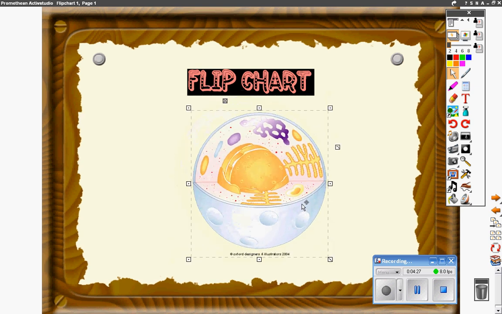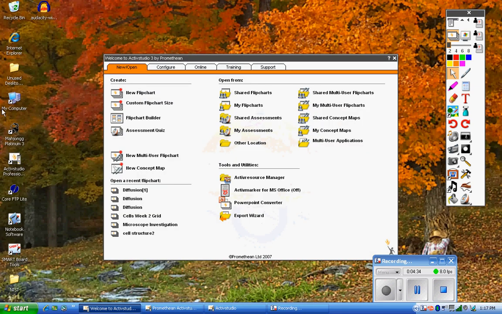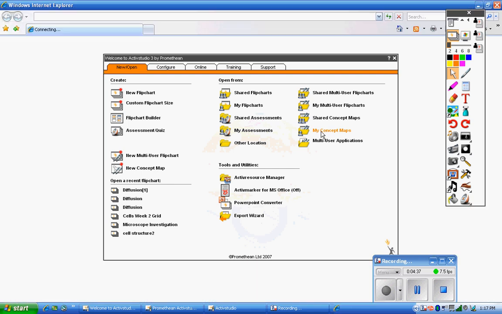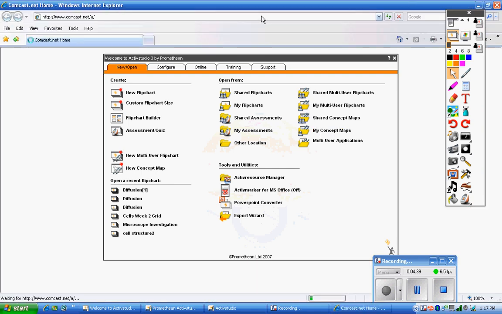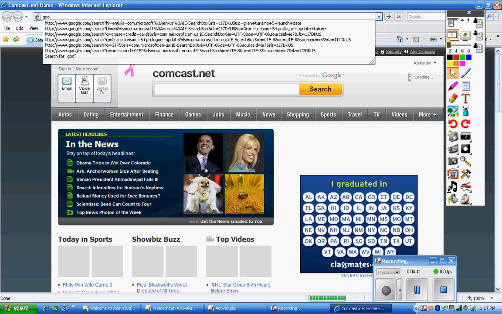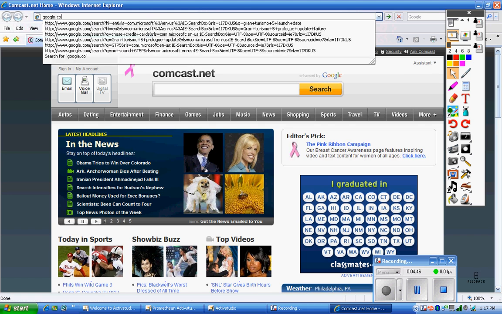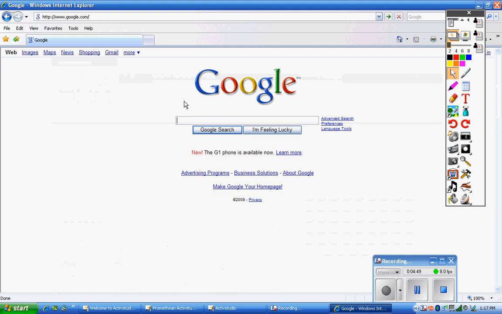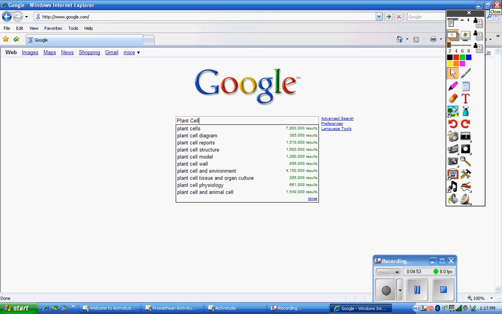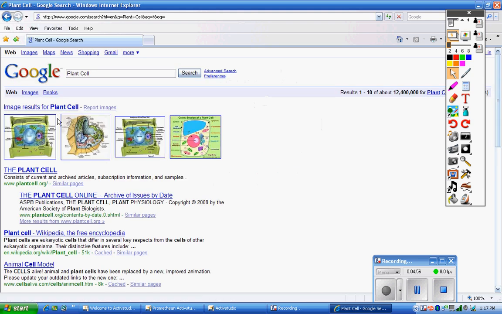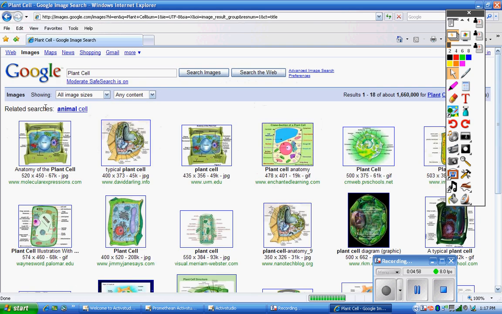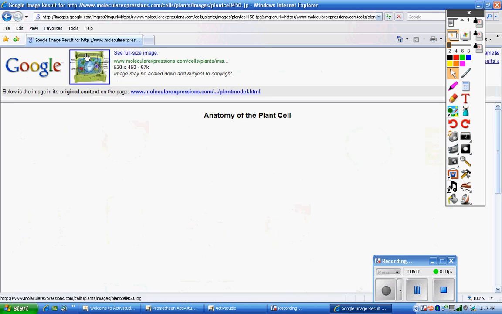Now let's say you wanted to add a graphic that was not within the flip chart resources. If you minimize the flip chart and go to Internet Explorer, and we'll go to Google, and let's say we want to search a picture of a plant cell. And we'll go to Image Resources.